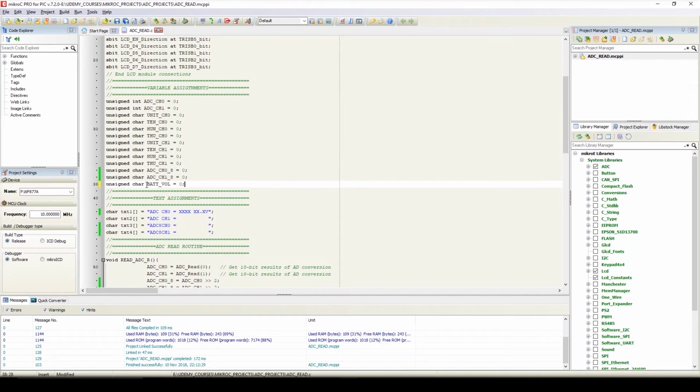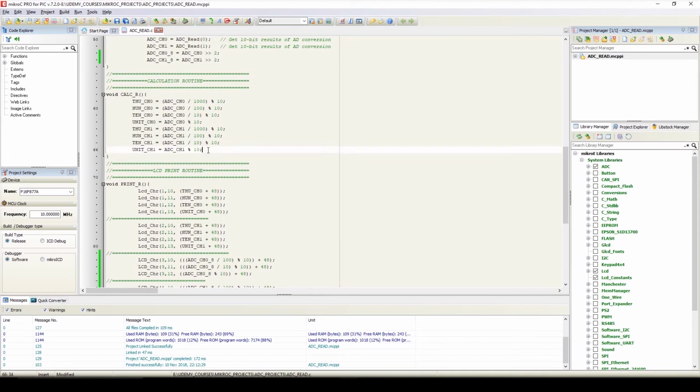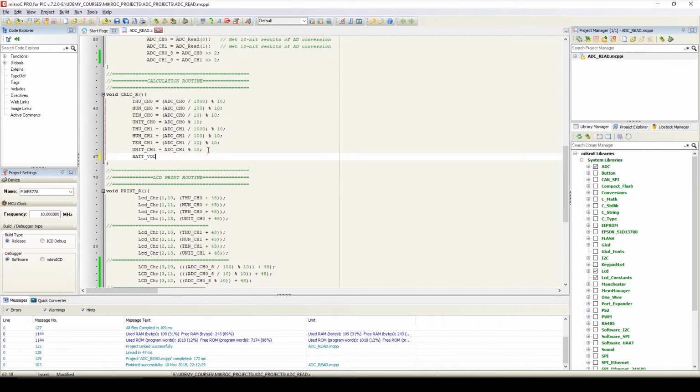Now we'll use this variable in calculation routine, Control C, and here we'll write Control V equals to ADC channel 0, Control C, Control V divided by 68.2. It will give us the result 15 if the value of ADC channel 0 will be 1023. Now I'll print the result of this calculation on LCD on row 1.